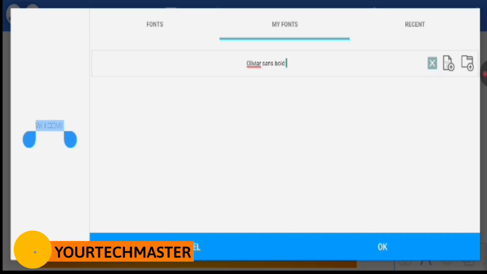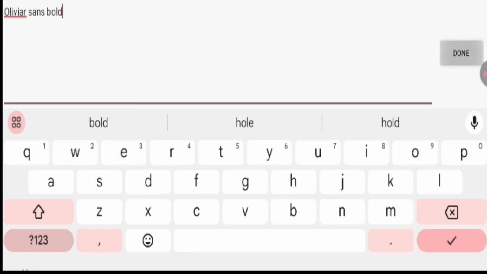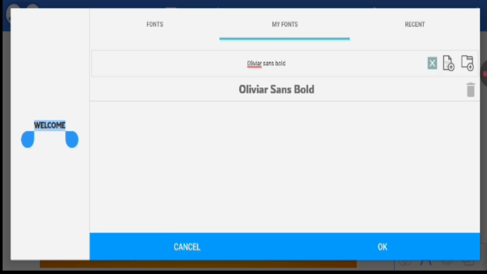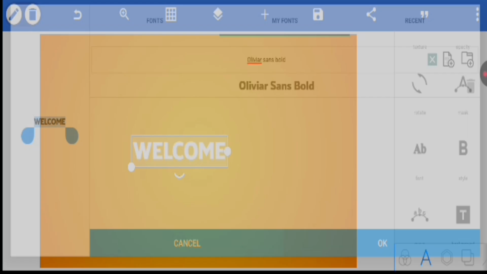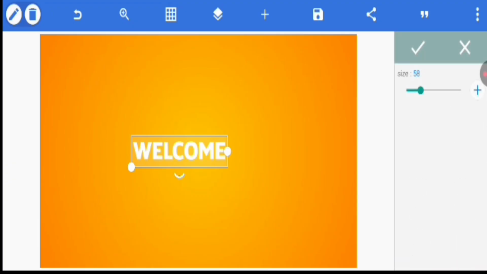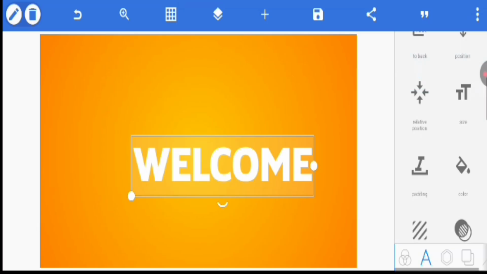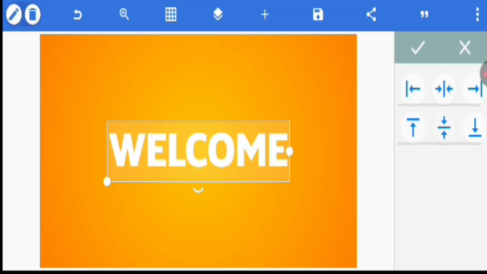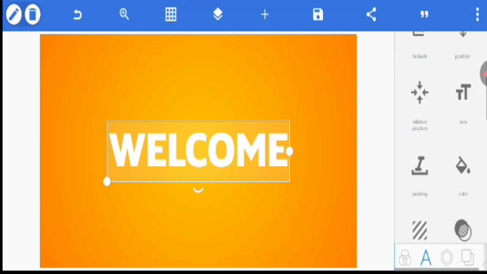I think this is the font that I'm going to use, and also this is the font you are going to use in order to get this text effect. I will drop the link in the description below to get this font. So press OK and let me enlarge it a little bit. It's okay like this.